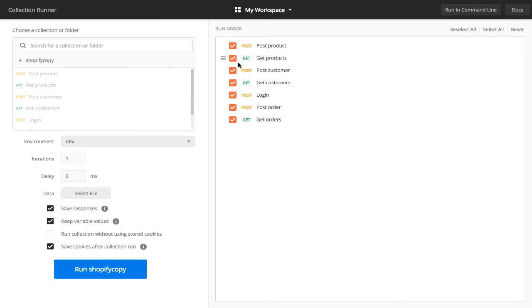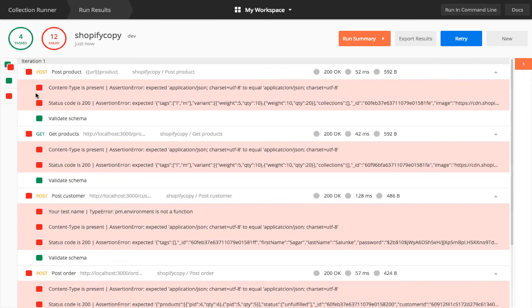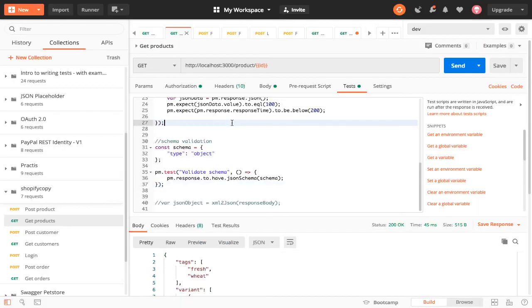Here you can select the order as well, because most of the time order will be important, so you can change the order here if you want. And if you want to skip some requests in that collection, then you can uncheck this one, so that only those requests that have been checked will be executed. So that is how you can run the collections. As you can see, I just executed this test, and 4 tests have passed and 12 have failed. So that way you can execute the requests in a particular collection.